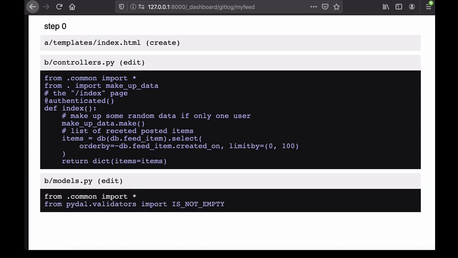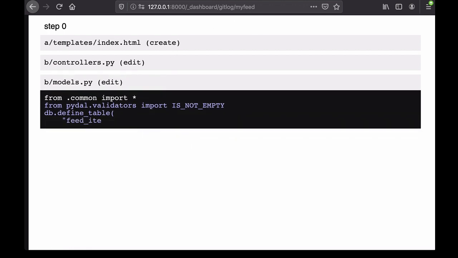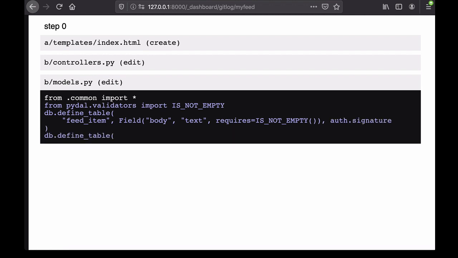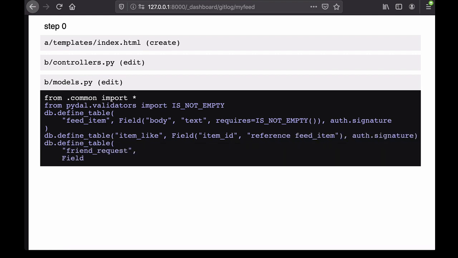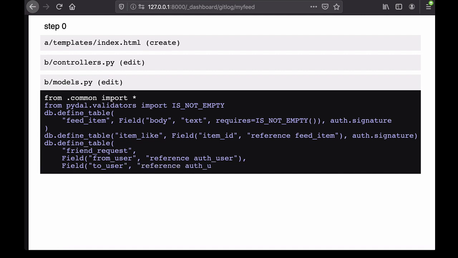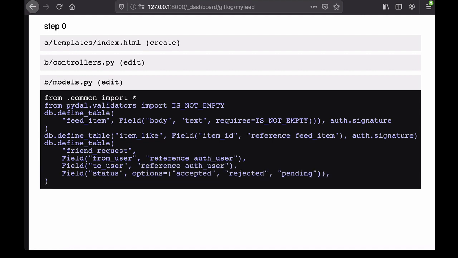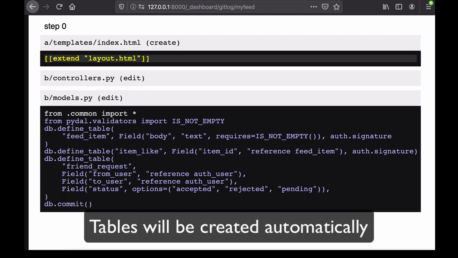In models, we define our tables. We import our validators. We need one table called feed item, which stores the body of the items we want to post, and there's a signature, which remembers who created the item. A table item like that links item ID to the user who liked it, and a table friend request that links two users, the one who made the request to which user, and the status of that request, which can be accepted, rejected, or pending.